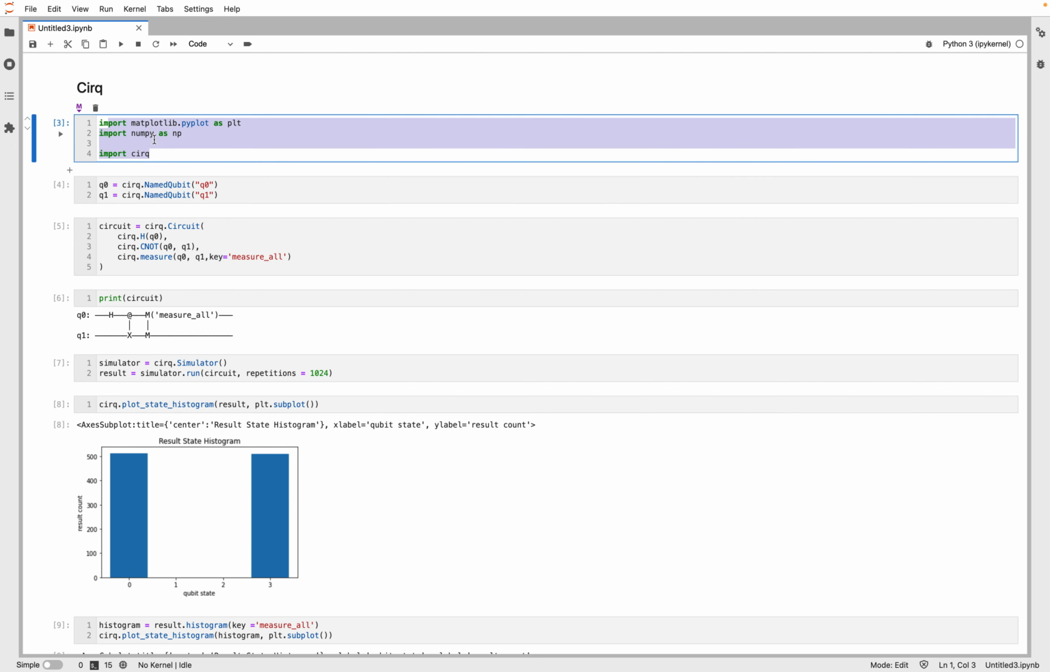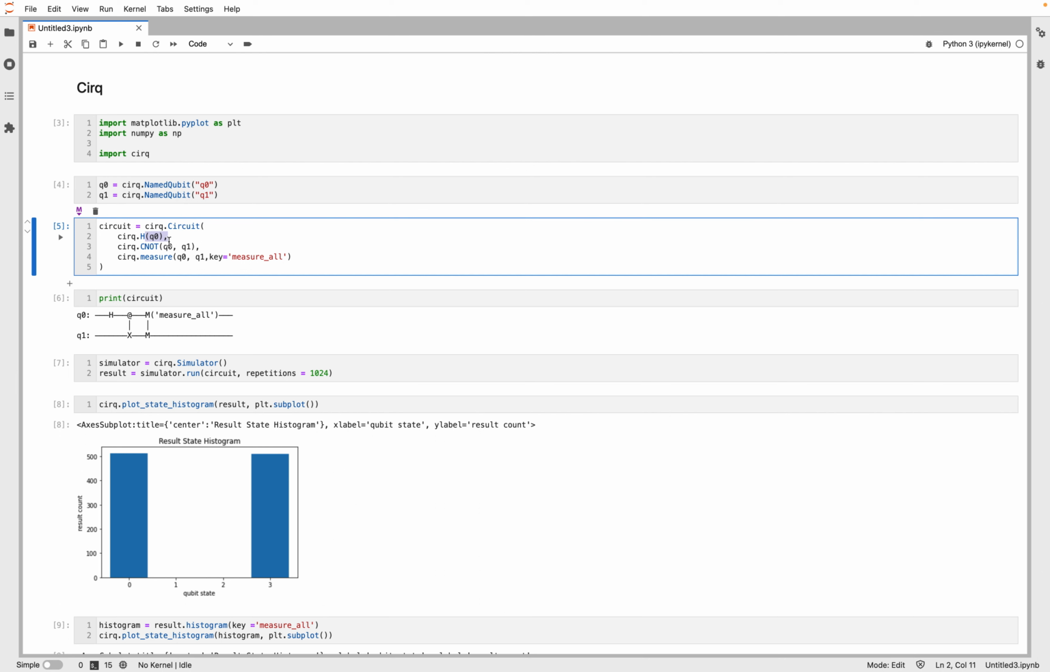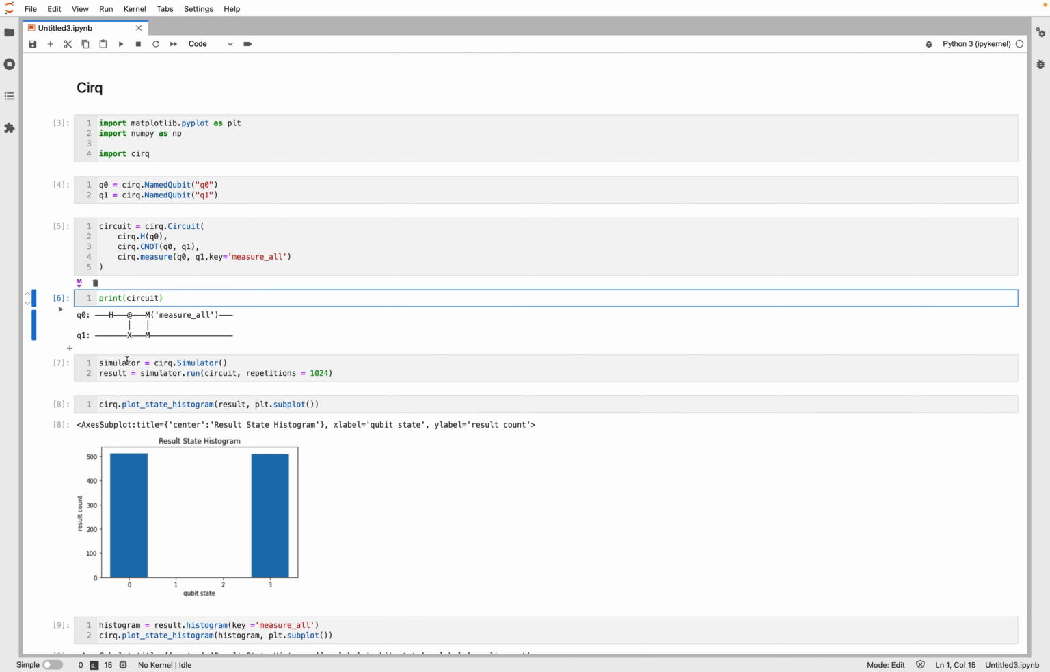First, we import all the necessary libraries, define 2 qubits, Q0 and Q1, and construct the quantum circuit. We apply a Hadamard gate on the first qubit, followed by a CNOT gate on both qubits, followed by a measurement on both qubits. If we print out the circuit, this is how it looks.